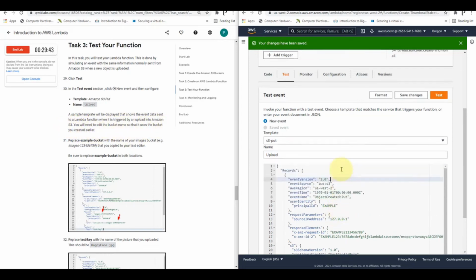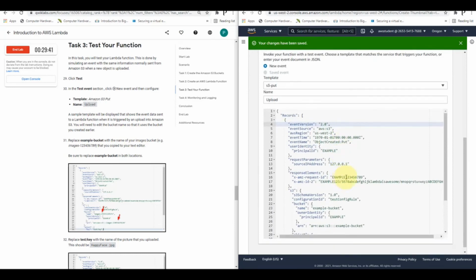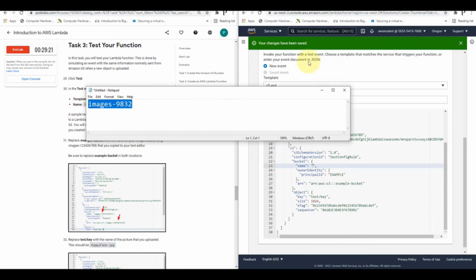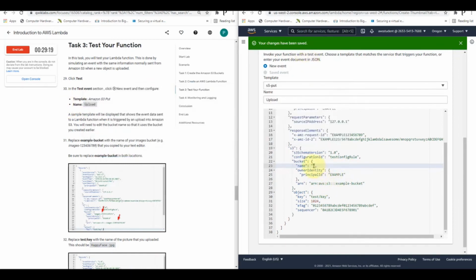Now go to this code and replace the example bucket. The example bucket 1 example bucket is right here. Erase it and give the name of your bucket. And also erase here. So we have changed the name of the bucket in both locations, one here and one here.